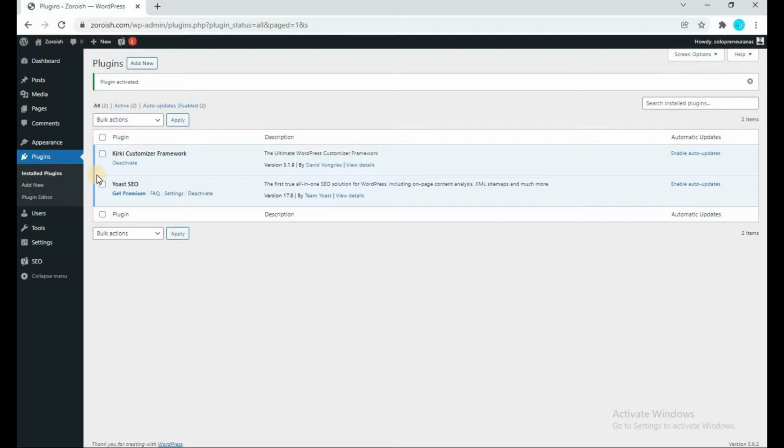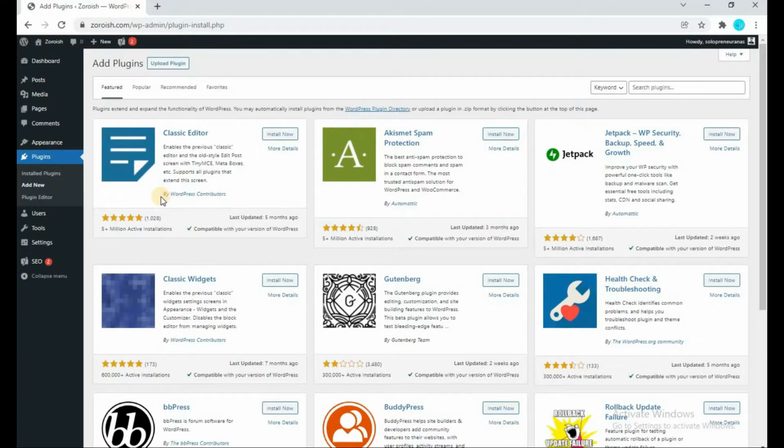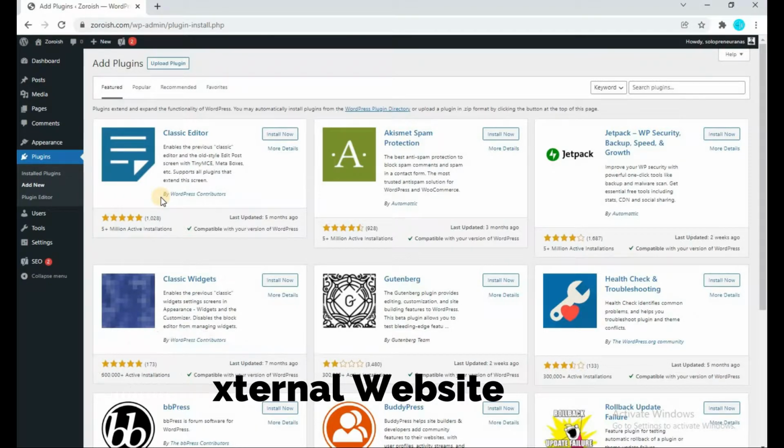Now there are some plugins that are not in the WordPress marketplace, which is this one. There are some plugins which you need to install from an external website. So how do you upload those external plugins to your WordPress dashboard? This is our second method to install a plugin to your WordPress dashboard, by installing it from an external website.